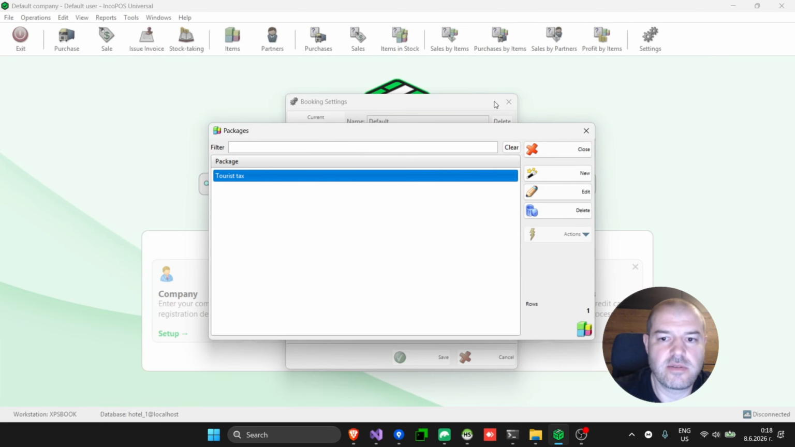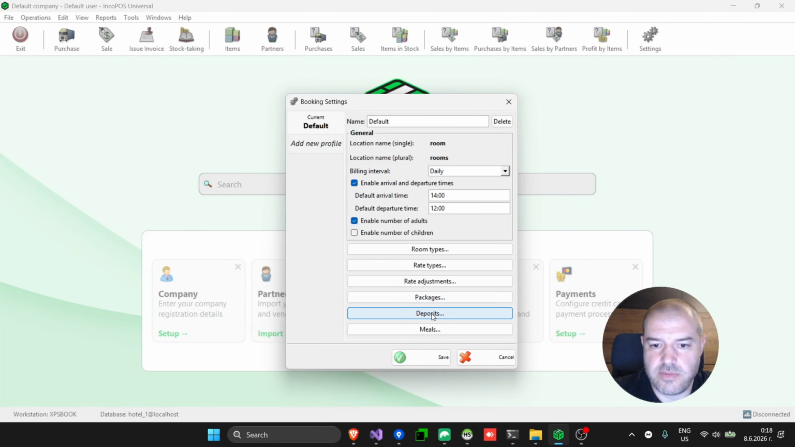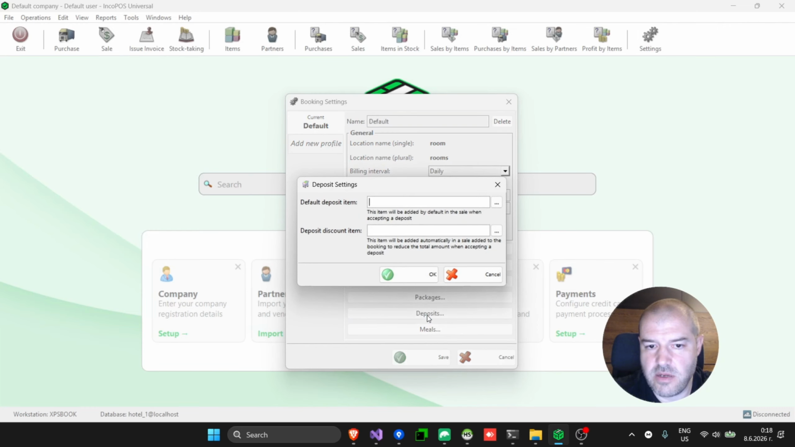We save that and close it. The other piece here is for the deposits. Deposits can be taken directly and can be assigned to rooms if we want, but this module here lets us do this a little bit more easily.